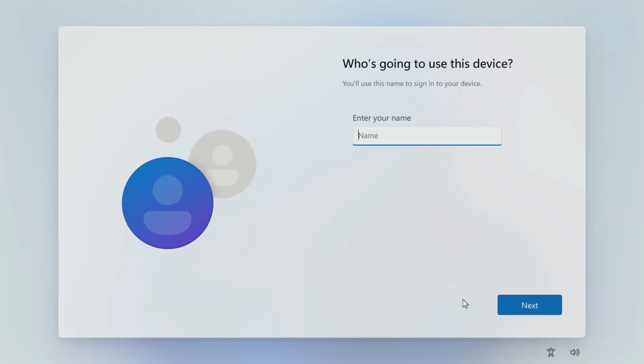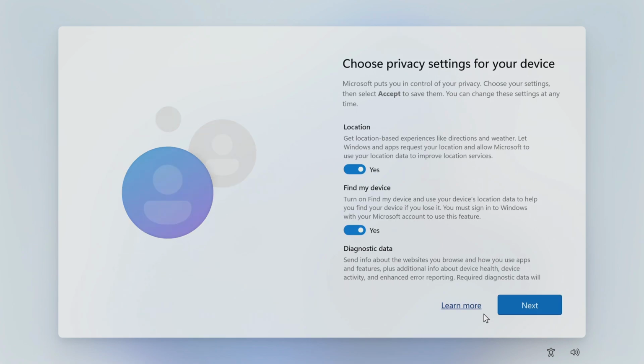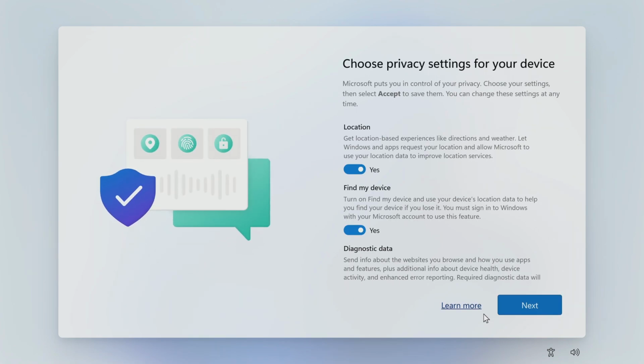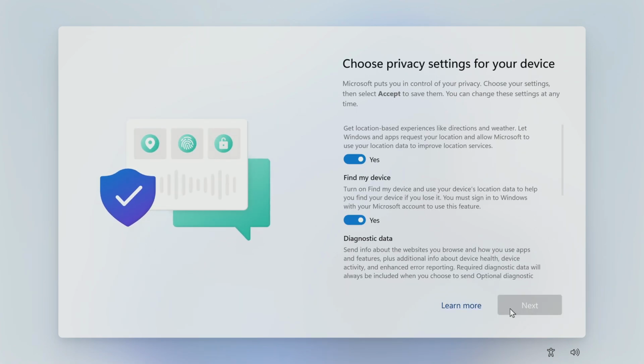In the window that opens, you need to enter your username. For a computer being sold, it is better to enter a neutral name. I will write admin. Next. You need to enter your password here, but I'll do it later. Next. I accept all these privacy settings. Next.